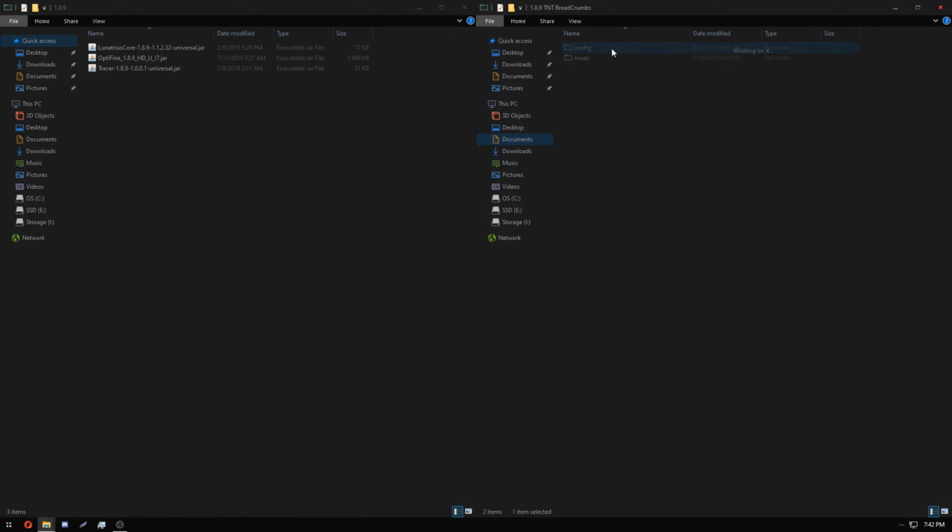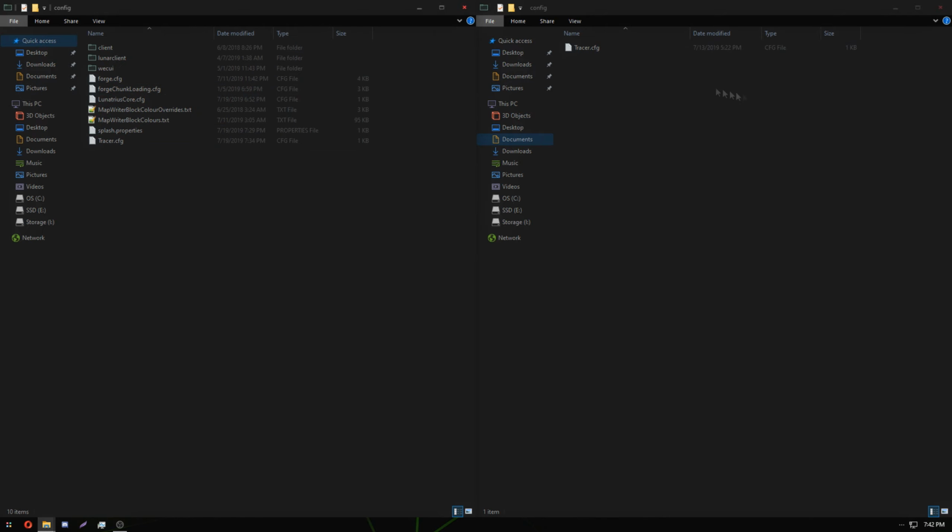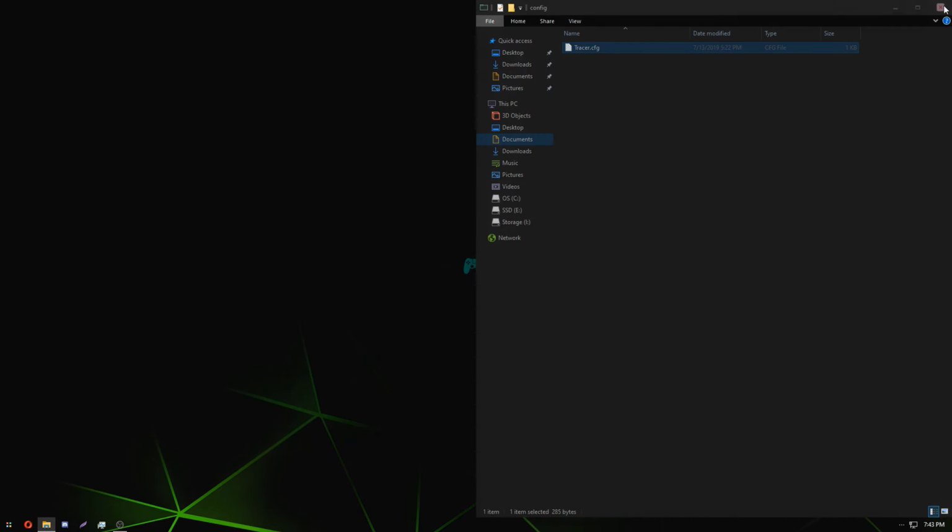Same thing, nothing special. Go to your config folder, the config folder that I gave you. Put your tracer.cfg inside of it. I left mine in from the last time I recorded this, and you have to delete it, but regardless, you just drag it in. It should work. And you're done installing it.